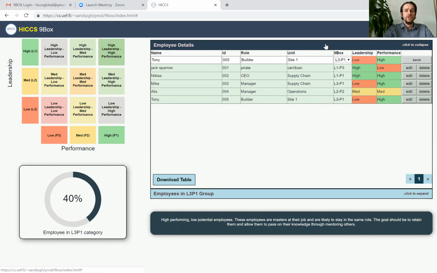So we are talking about the 9 box tool, which is targeted at HR really. It's a personal development kind of tool where we look at the leadership and performance of the workforce. It's widely used in larger organizations, but I do sometimes think that it's a good snapshot even for medium-sized enterprises. Now the principle is quite simple. As I said, it focuses on leadership and performance.